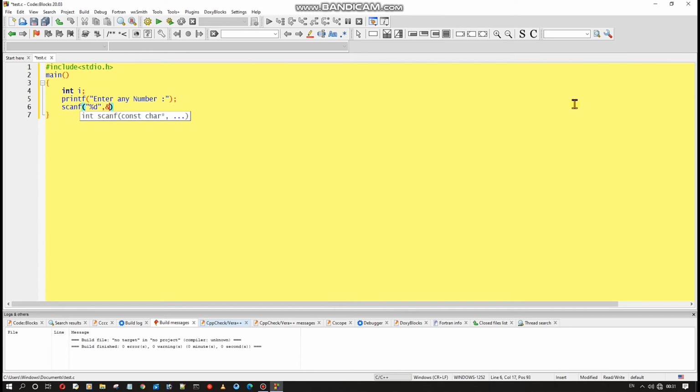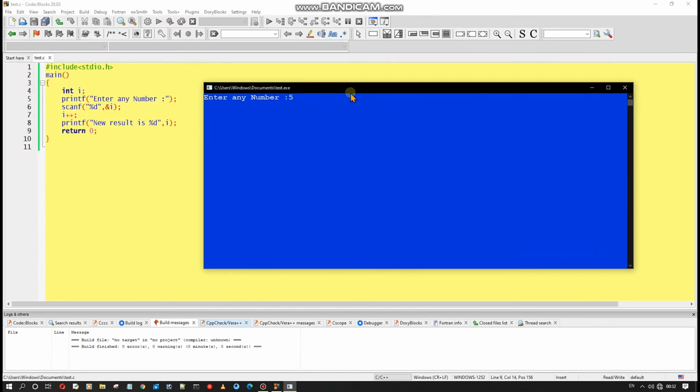Now suppose here we'll take the value of I, and again we'll do the different increment and decrement operations. Now if we write here I plus plus, that is post-increment. Now what we'll see, printf "the new result", again format specifier %d, and then I. Okay, return 0. Now let's compile the program. Now enter any number. Suppose we enter the value 5. Now what will be the result? The result will be, the new result is 6, so it is doing the post increment.